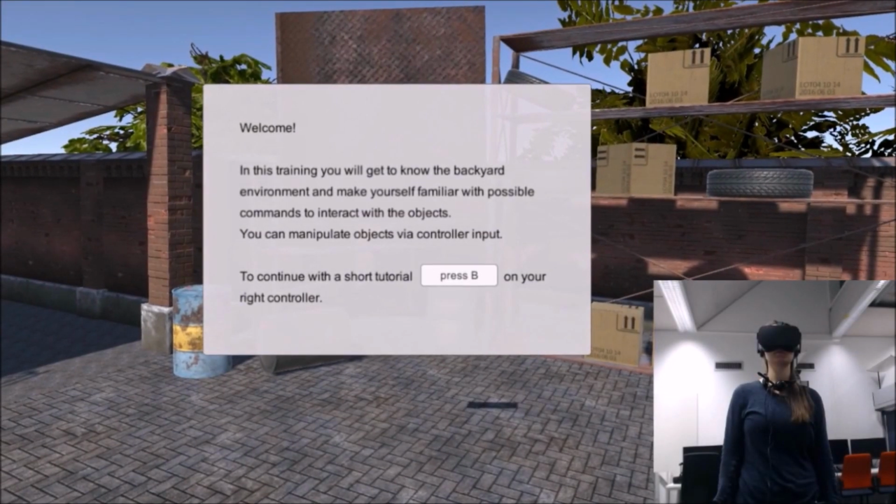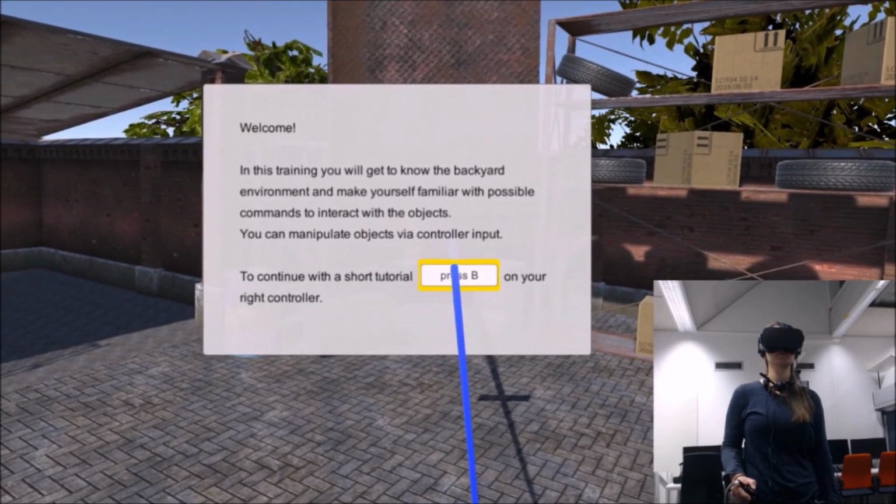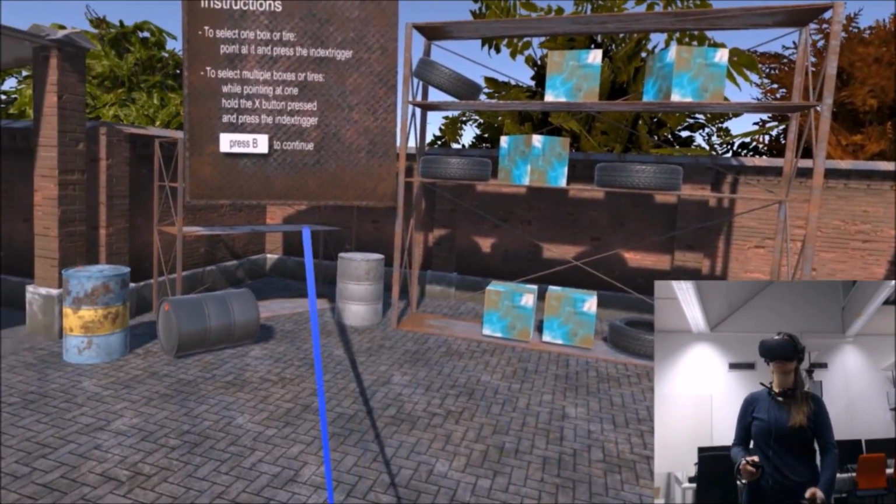A within subject design has been chosen. Each participant takes part in 10 consecutive trials per condition, with the items positioned at different locations. The order of conditions is randomized. In separate training sessions, the participant gets to know the environment and receives a brief explanation of possible commands to interact with the present objects. The training is continued until the user feels confident with the technique.